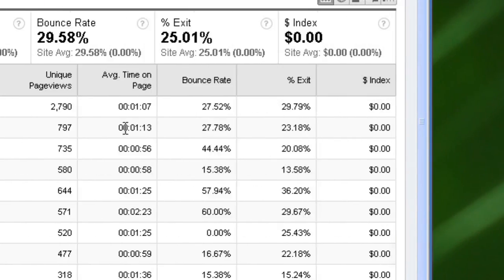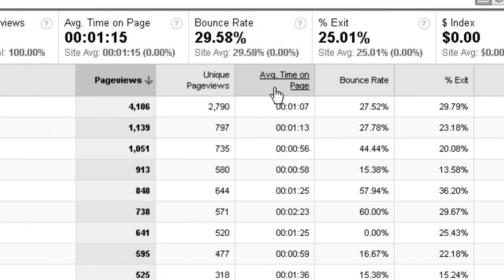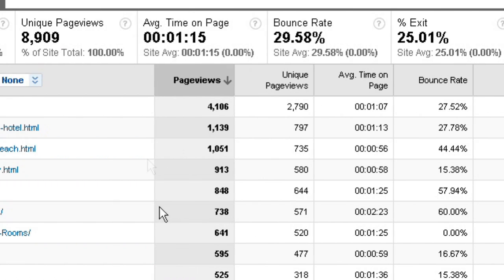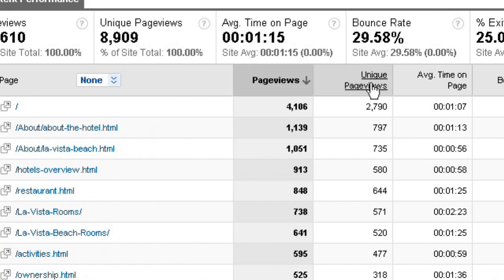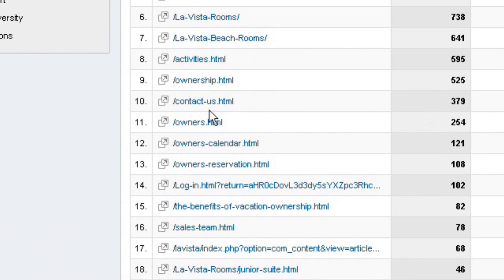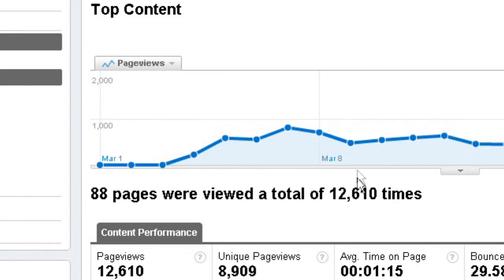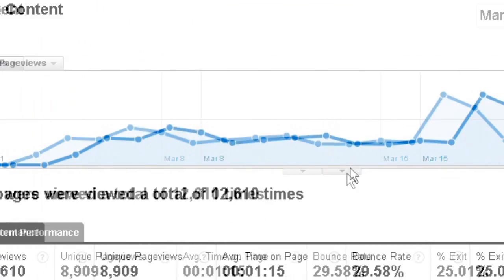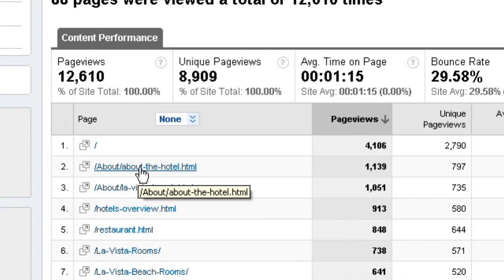I can see all the pages, and I also have all the statistics for every single page: the bounce rate, the average time on the page, the unique page views, if the people went back or not. So this is quite interesting, also to monitor what's trendy on your website.